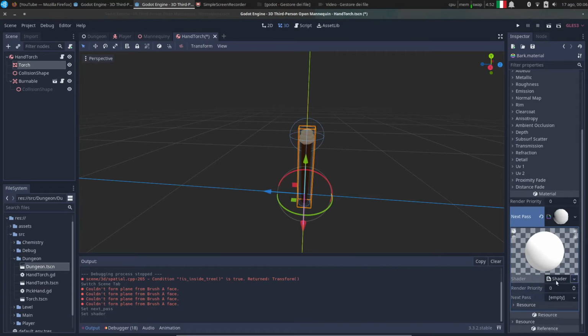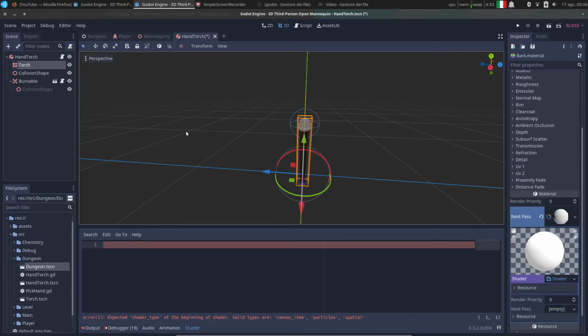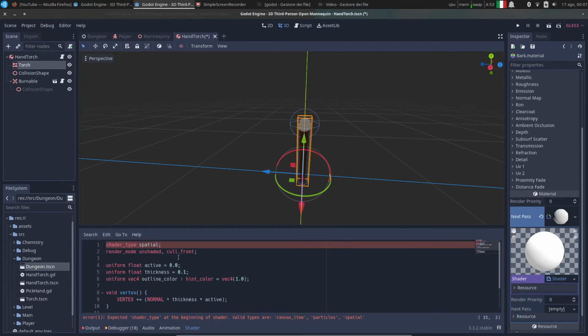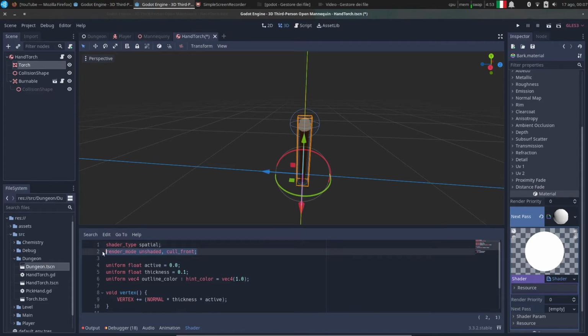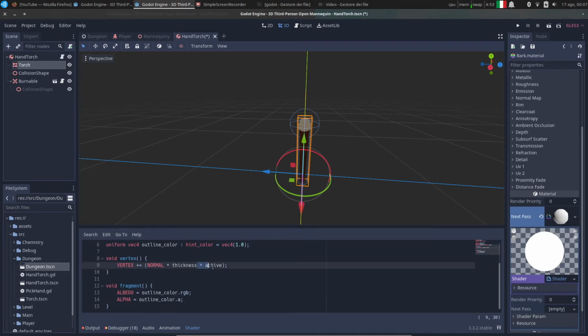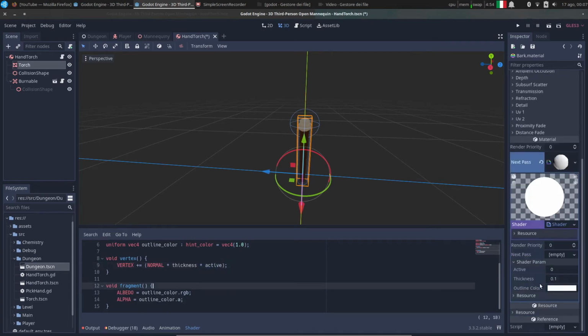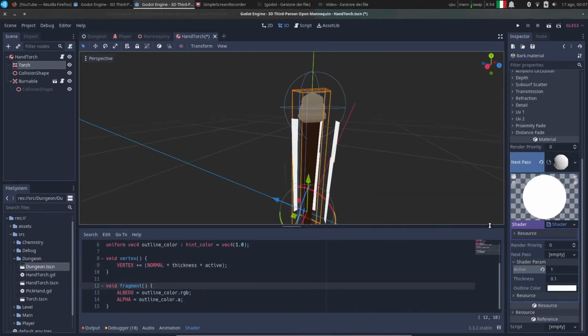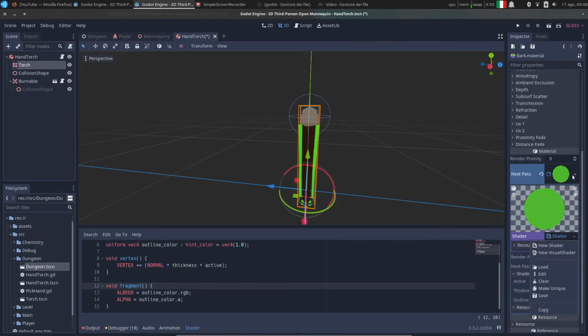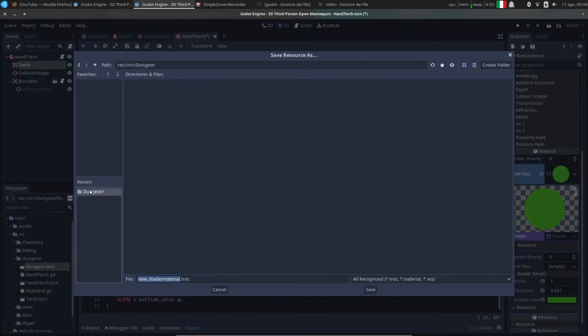It is taken from GDQuest Shader Materials repository. The only thing we need to know for now are uniform variables that have the same purpose of export vars in GDScript. We have thickness and outline color, and we add a float active to act as a trigger for visibility, but we could have the same result using thickness. We will save the next pass material in a separate file, so we can use it and set this material also in the other surface.